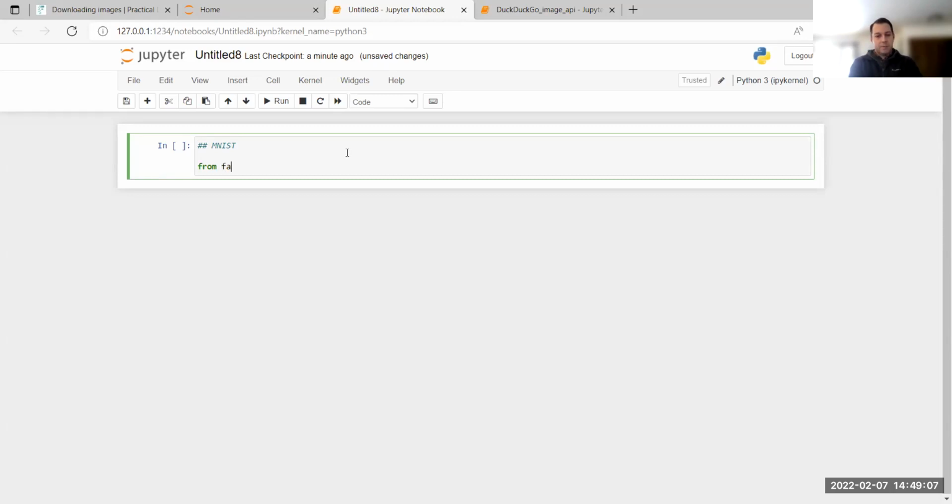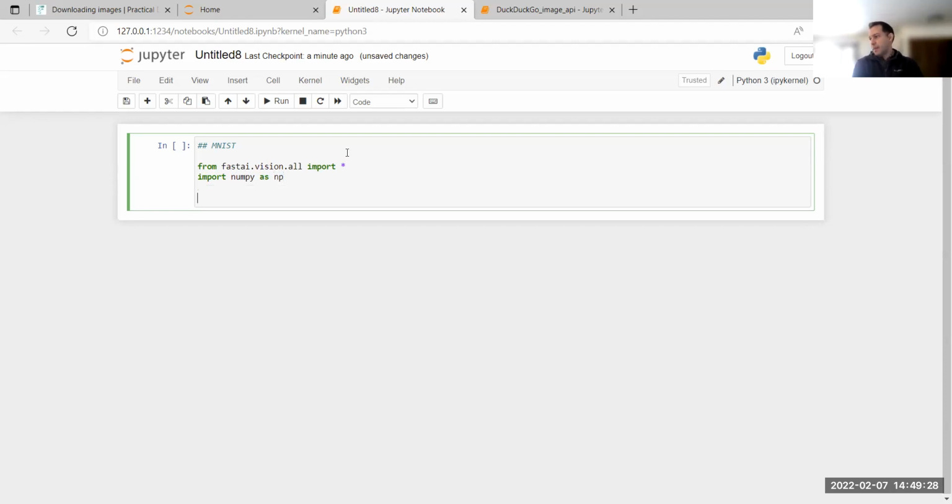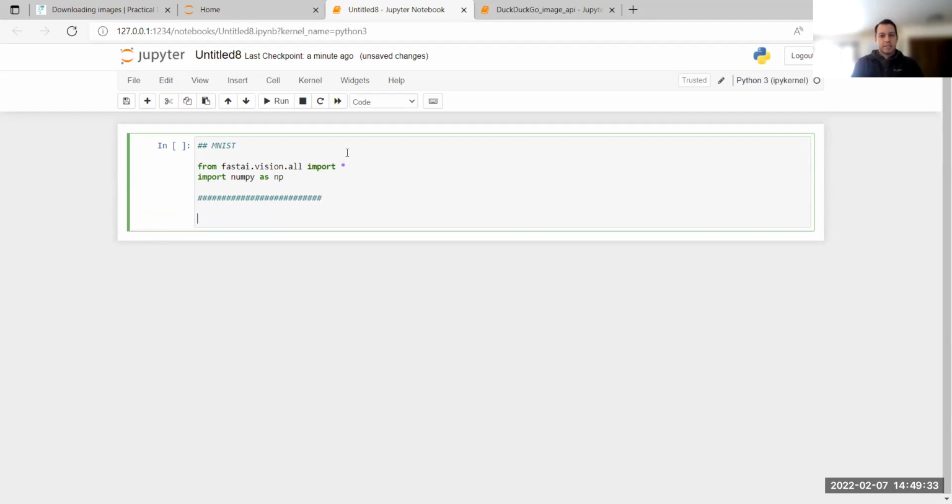So from fastai.vision.all, import all. And let's also import NumPy. Now this won't be the full MNIST, we're just going to use classes 3 and 7. So let's say not full MNIST, just classes 7 and 3.